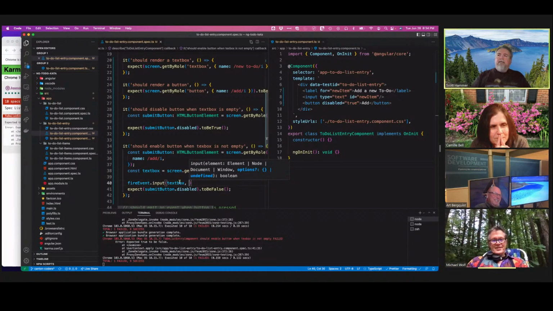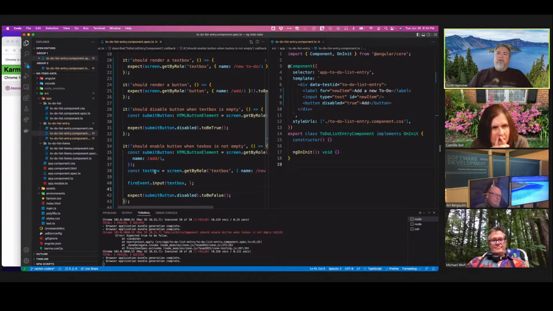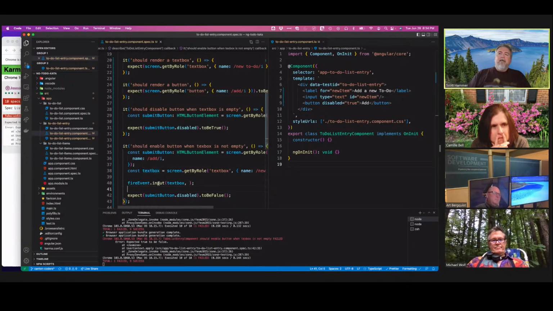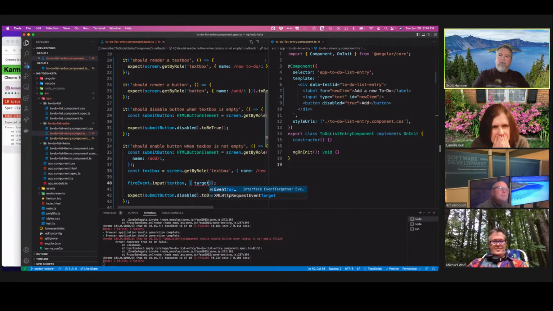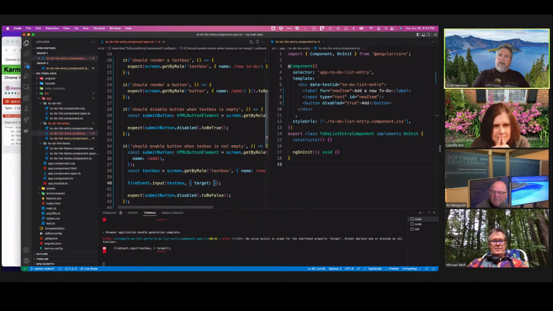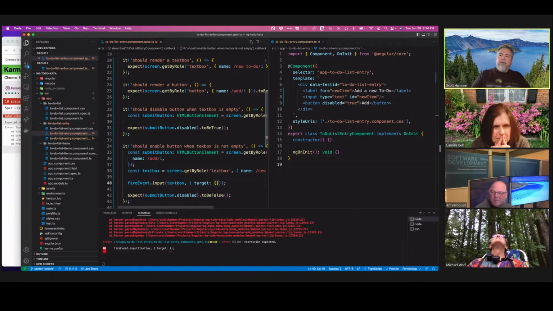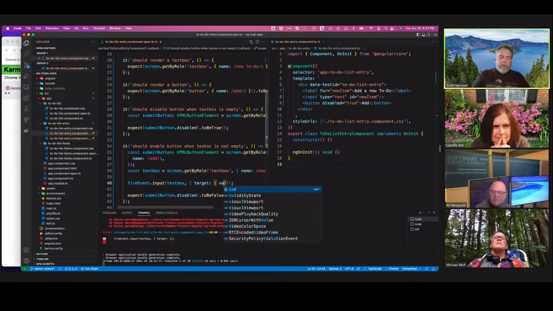Okay. So let me talk about what I'm doing here. All right, so what I'm going to do, right, I've got a reference to the text box. And what I want to do is fire an input event onto that text box and actually push some text in there. So this is the same thing as a user getting in and typing into the text box. In this case, it's got to be of the form of an event target, and then we need value.